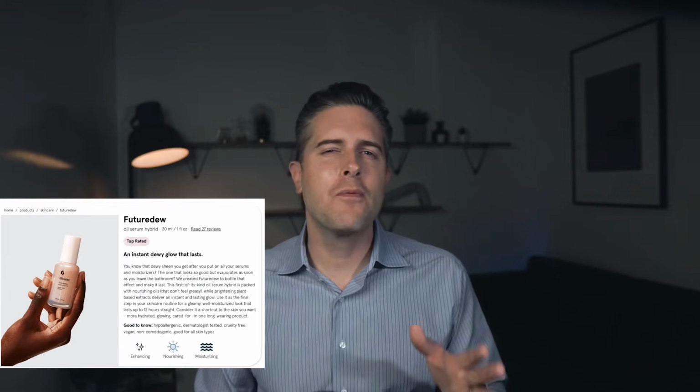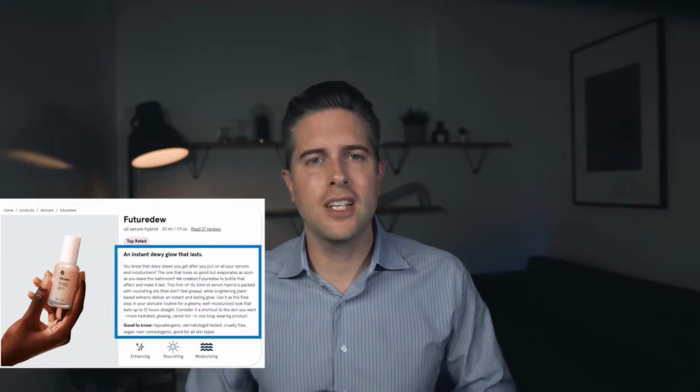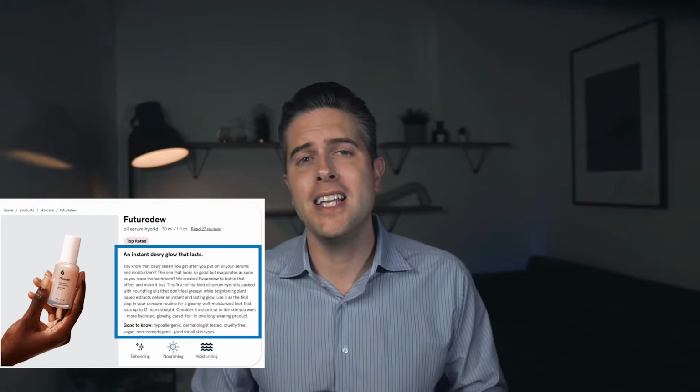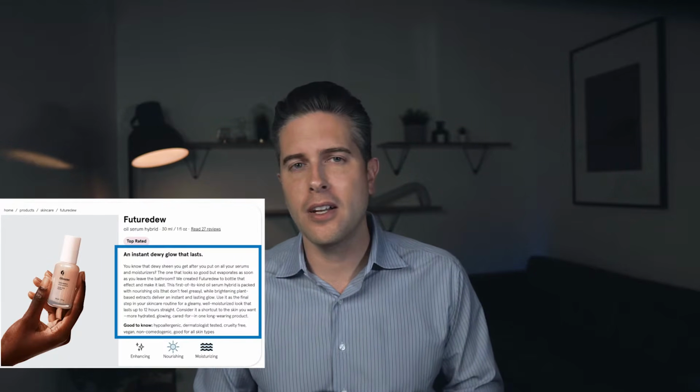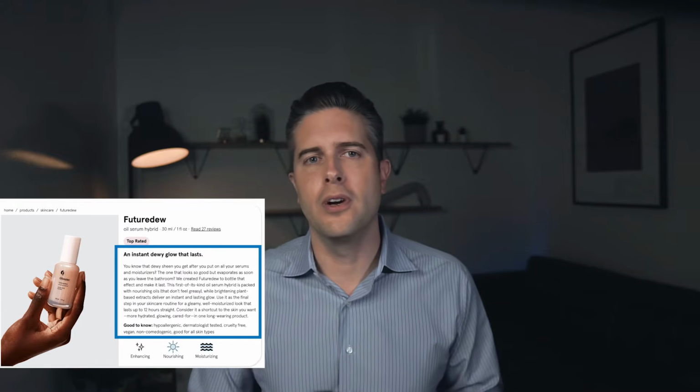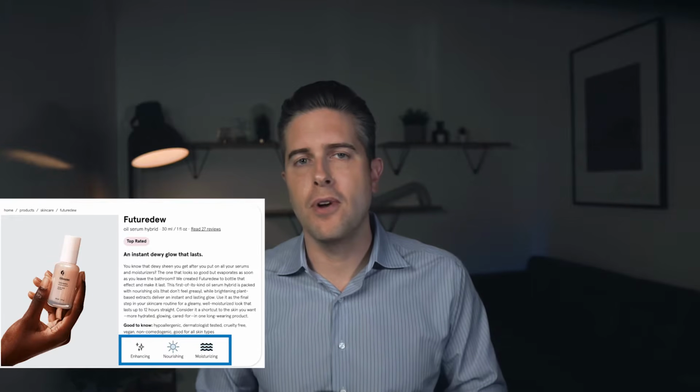Here's an example from the beauty brand Glacier. Glacier writes great product descriptions using common language, and they provide a detailed explanation of the product without sounding too wordy. Another thing to note is their use of symbols to convey product features.